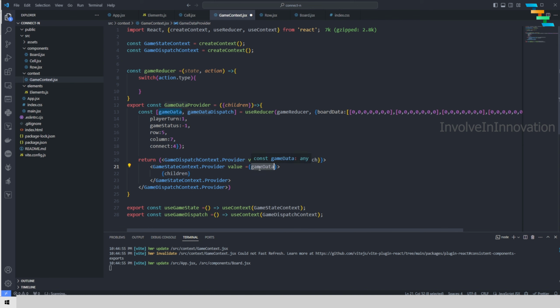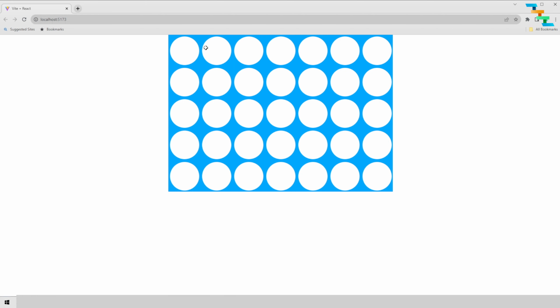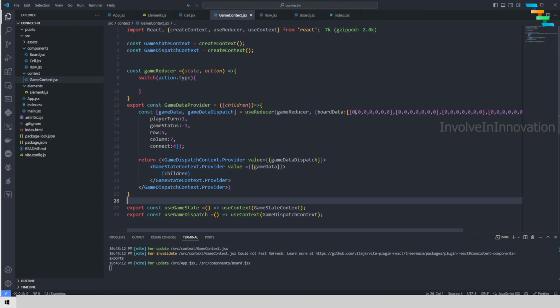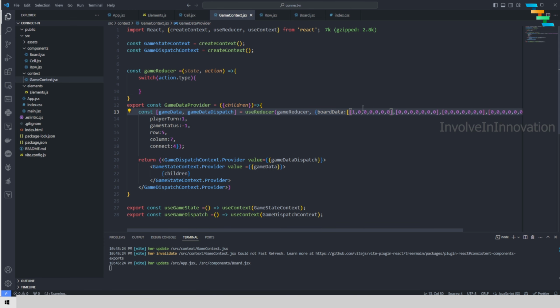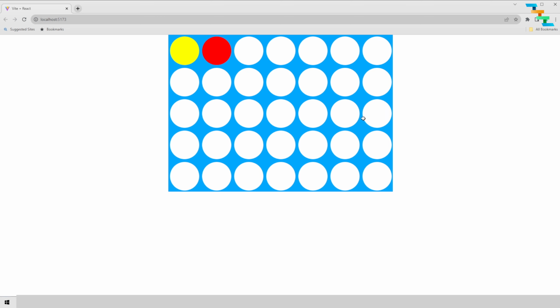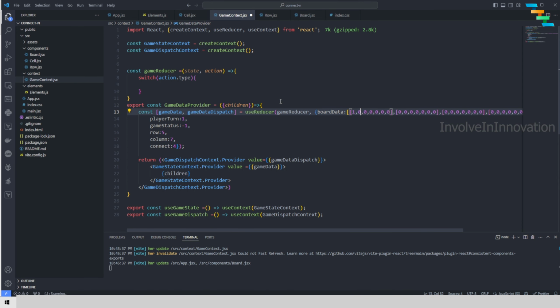So if I wrap this game data inside curly braces, in this case I have defined 5 rows and then 7 columns, and if I change this to 1, we are seeing yellow. If I change this to 2, then I am seeing red. So this is fine. We have our working project.